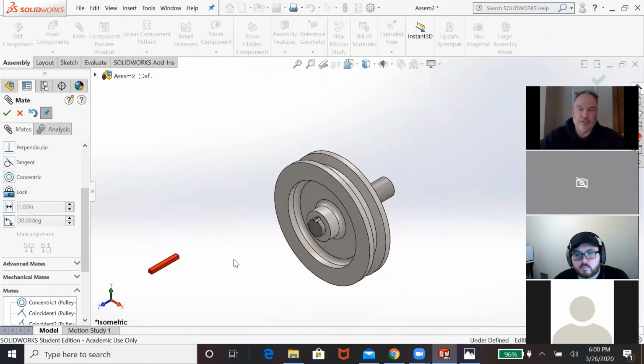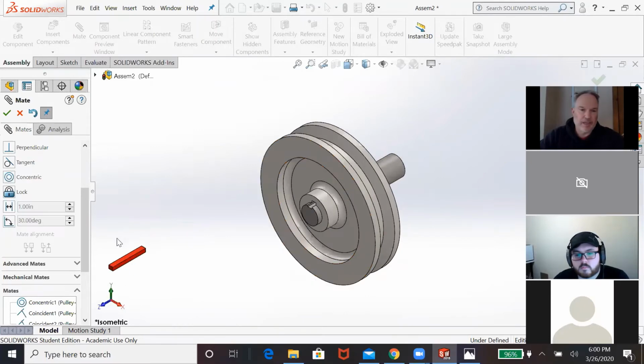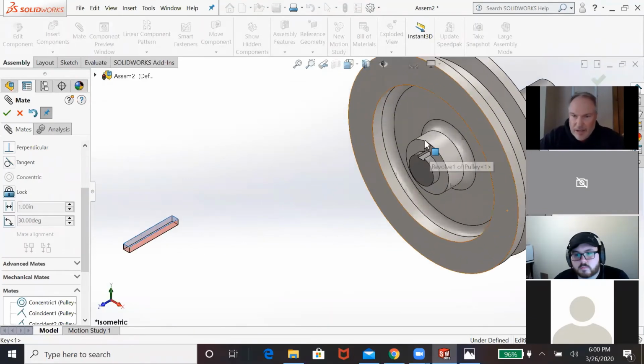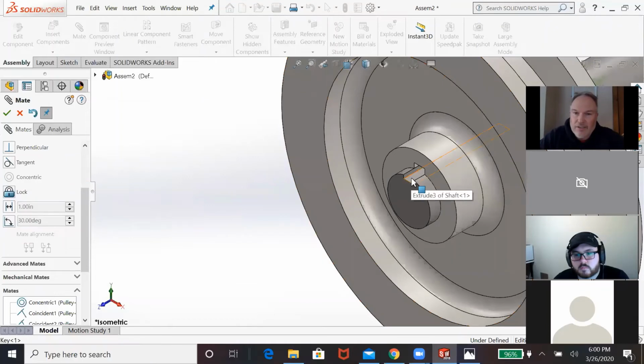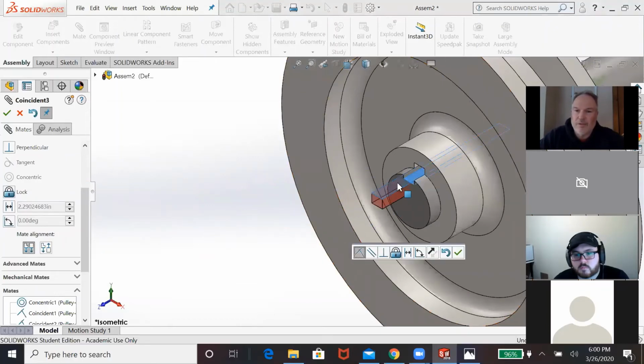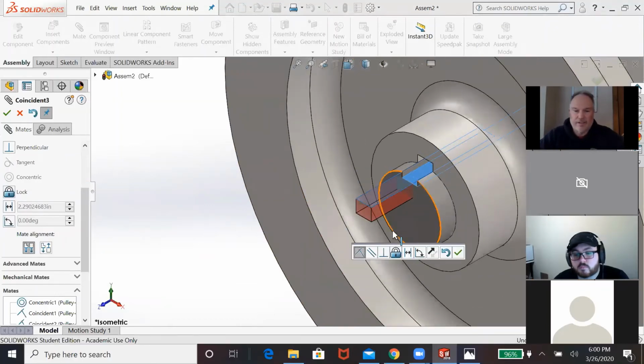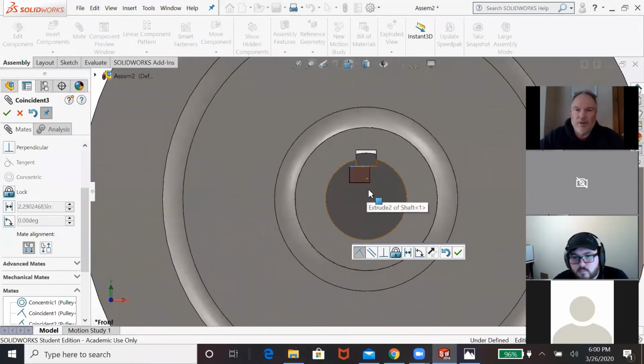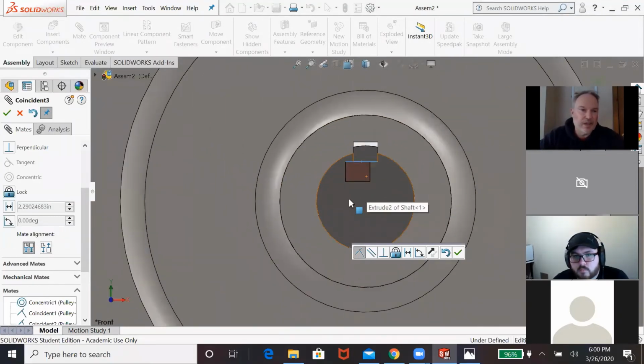So the last couple of steps are quite easy. You're just going to put the key in that keyway. I typically would do it just by picking the flat surface that's going to be on top. It's going to fit right onto this. Now, look what happened here. As I move it around, take a look at it. It said, oh, you want it to coincide again. Well, perpendicular, see what it says.